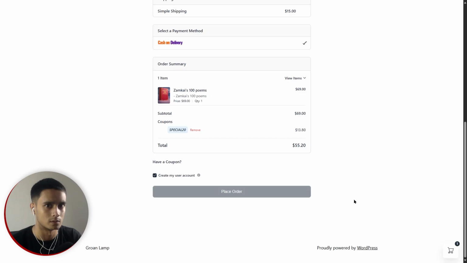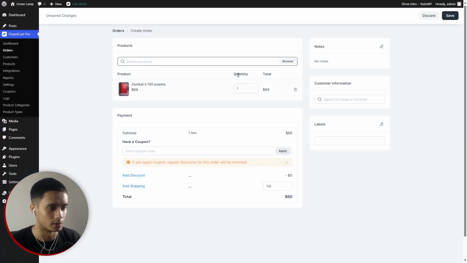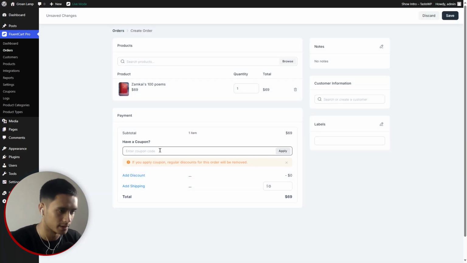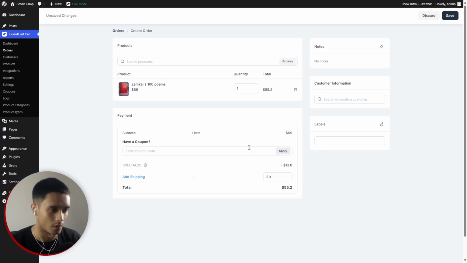Place the order. Cookie check failed. What do you mean? Okay, so for some reason my order was not coming through. Let's go ahead and create one manually. Don't worry about it. This is the beta version of the plugin, so obviously things are gonna go wrong. Yeah, let's just save it for now.